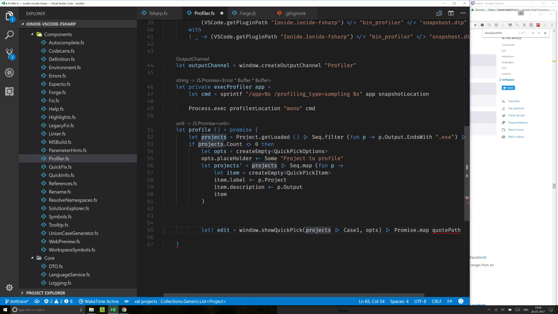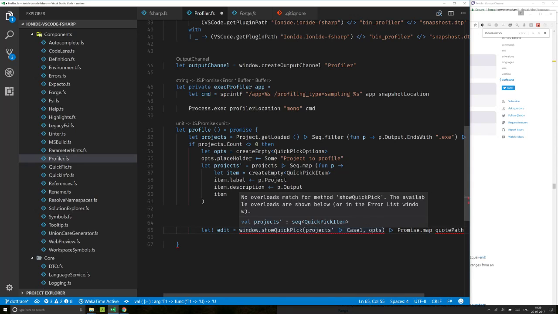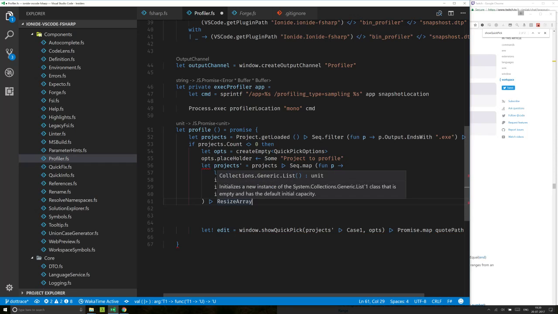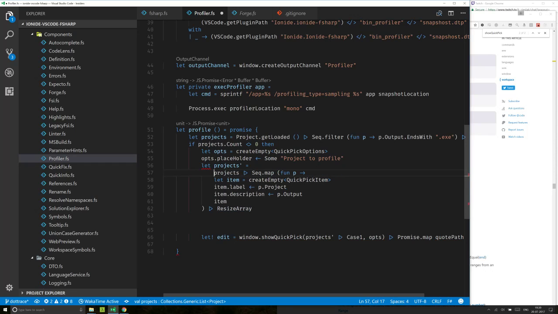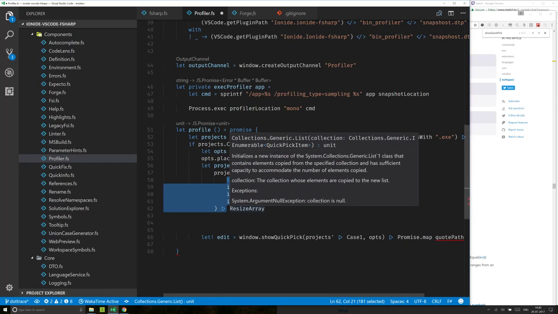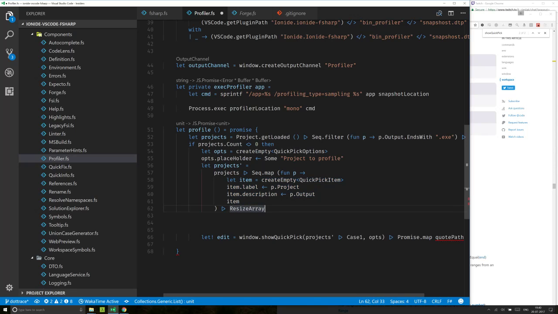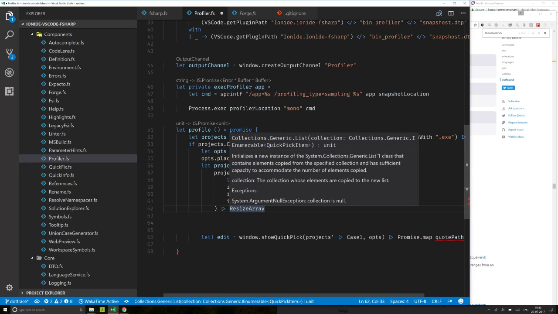We pass it to... yeah, and it should probably be resize array, because that's the type that Fable is using for JavaScript arrays. Well, because it's actually pretty much exactly how a JavaScript array works. So yeah, at least it has similar capabilities and similar API.